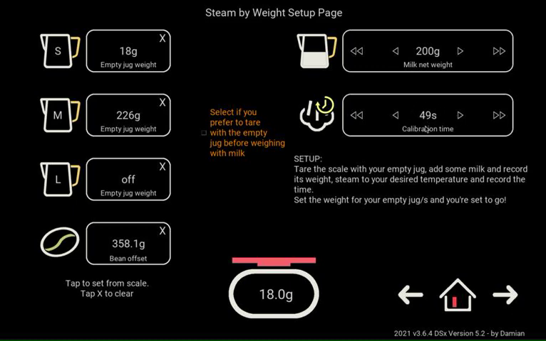I'm not sure. You probably steam for 200 grams somewhere around 46, 43 seconds maybe to get to 165 degrees C.